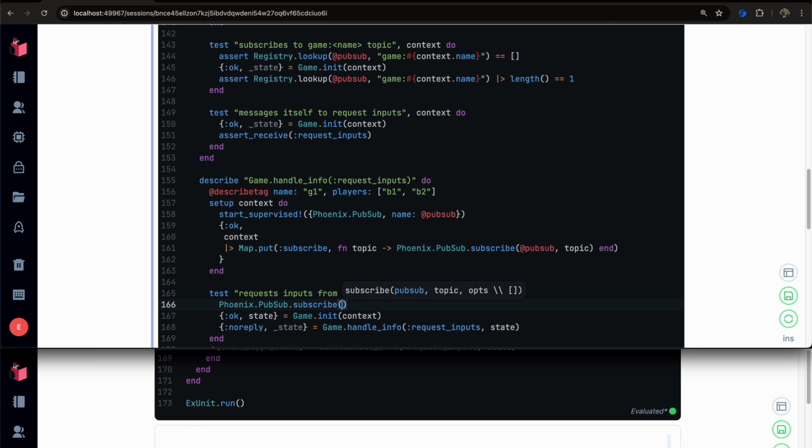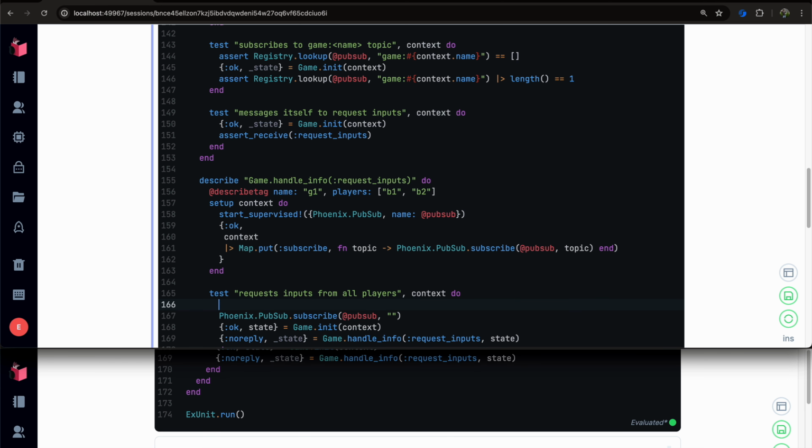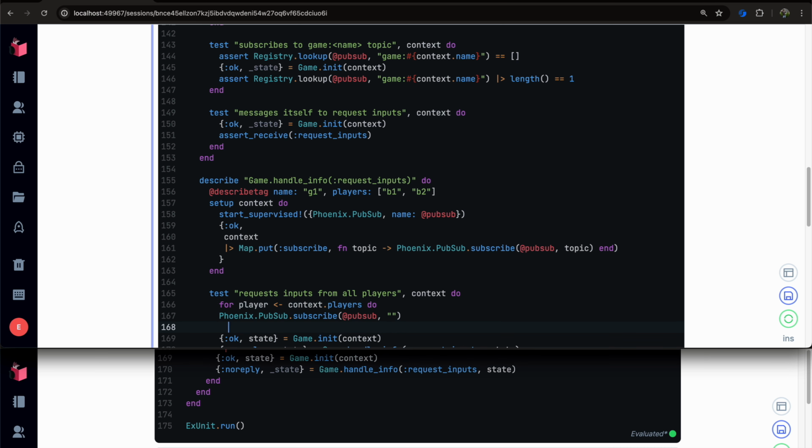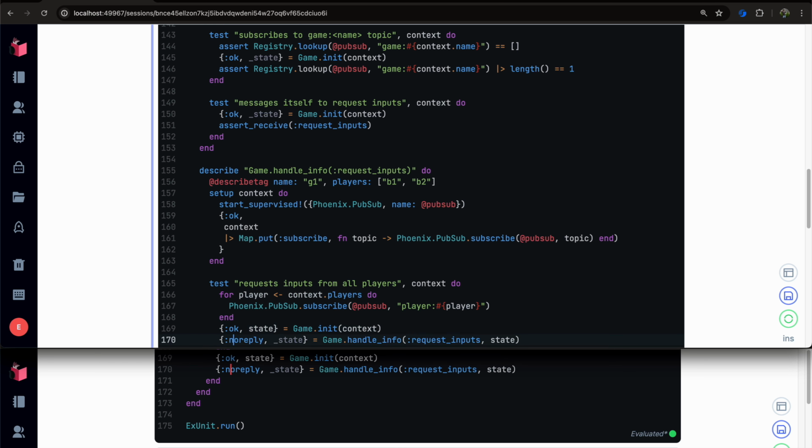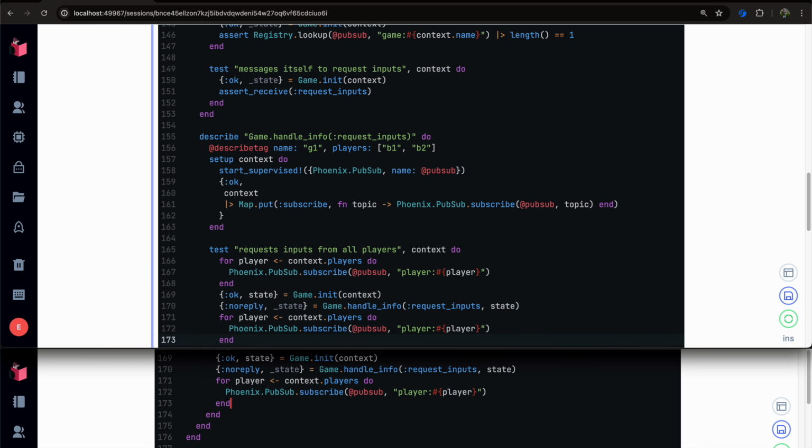Now what we want to do here is Phoenix.PubSub.subscribe, and we're going to subscribe to our PubSub, and we're going to subscribe to the topics for each one of the players. So this needs to go in a loop: for player from context.players do, and I'm going to subscribe to player colon player.